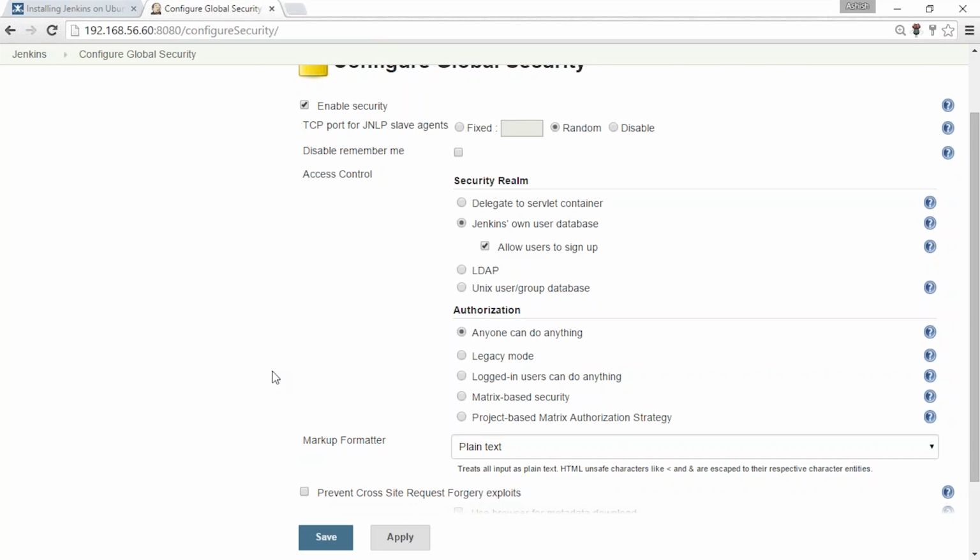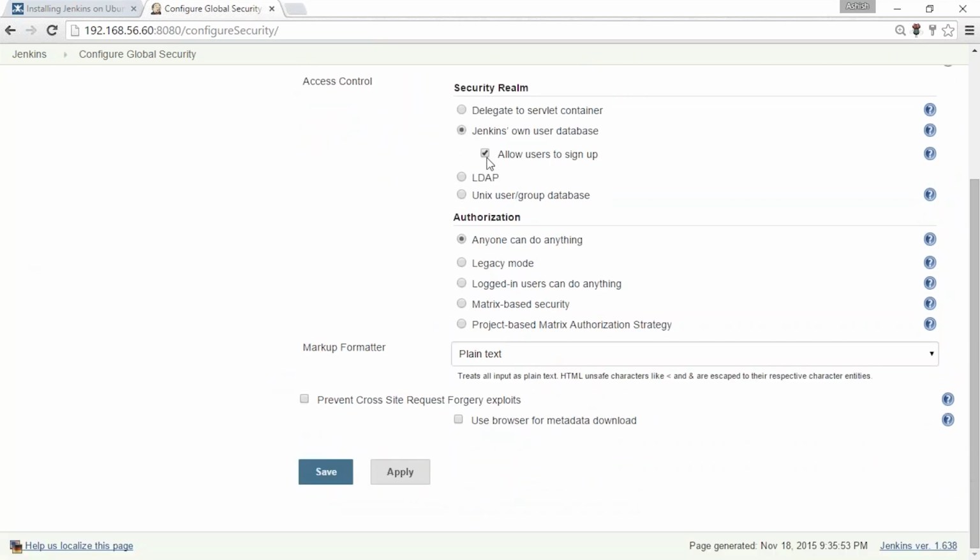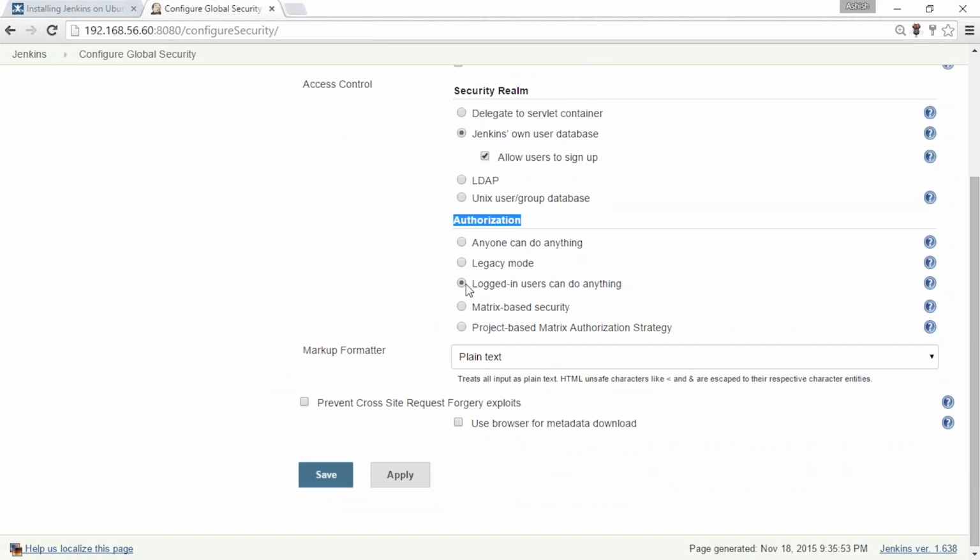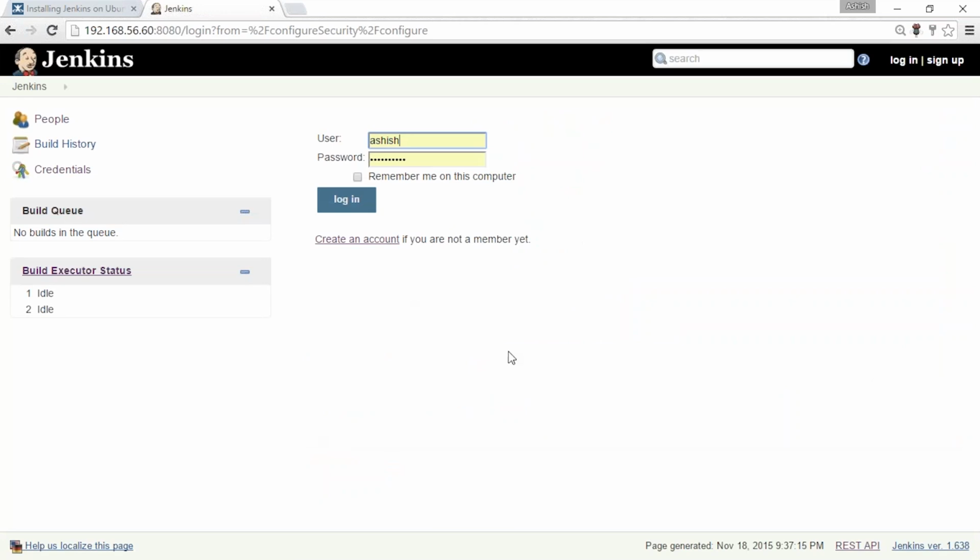So what we need to do is configure it to allow users to sign up, just once in the beginning at least, and once we have at least one user running, we could disable this option later on. So let me find it out. There's the authorization section where we would be switching it to logged in users can do anything. We are not going to enable it for anyone. Just apply, save. It's really that easy.